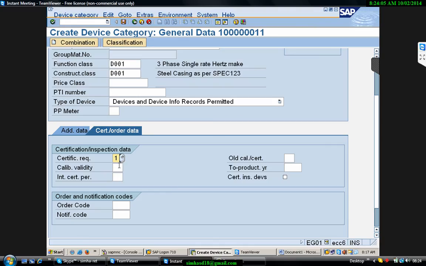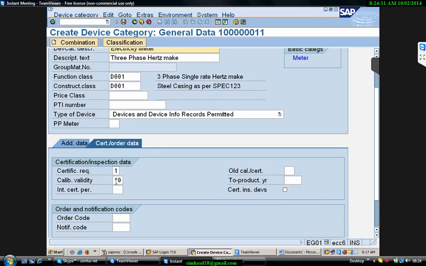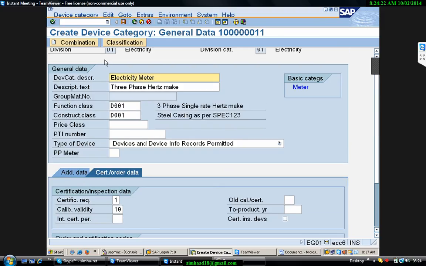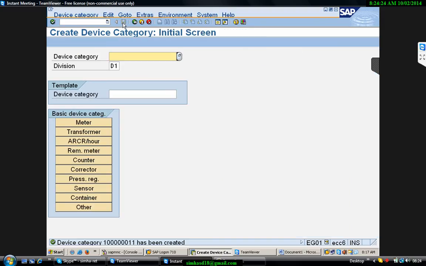What is the calibration validity? Let us say it is 10 years. So you can enter 10 years, and later when we work on the sampling inspection, we will see how this calibration validity is used. All this information will be part of my device category. Now I'm going to save it. So device category 1001 has been created.